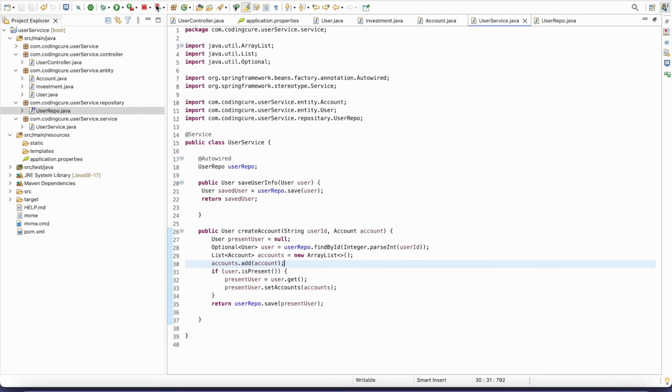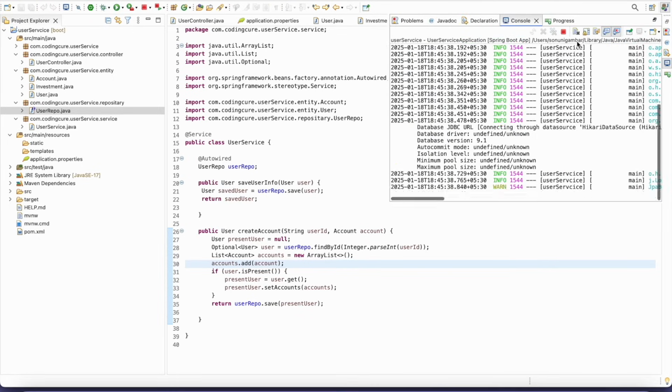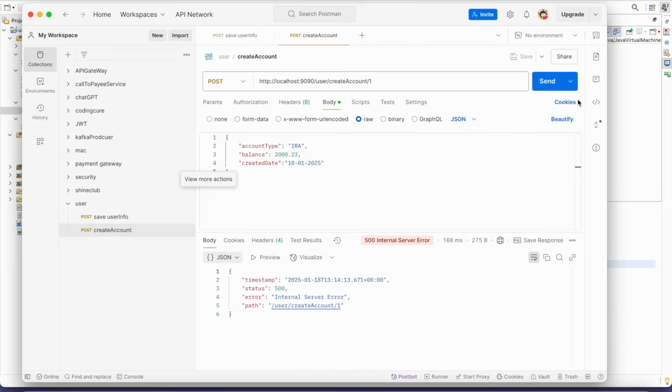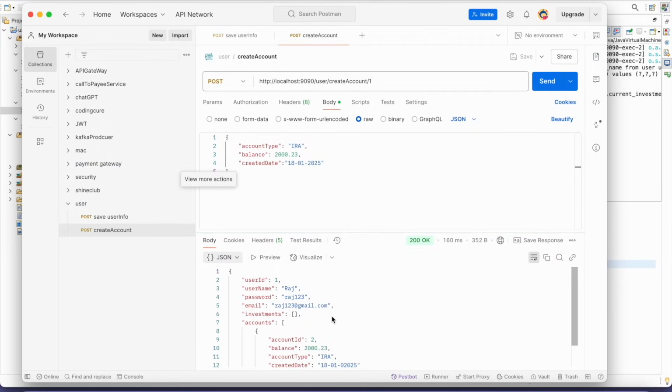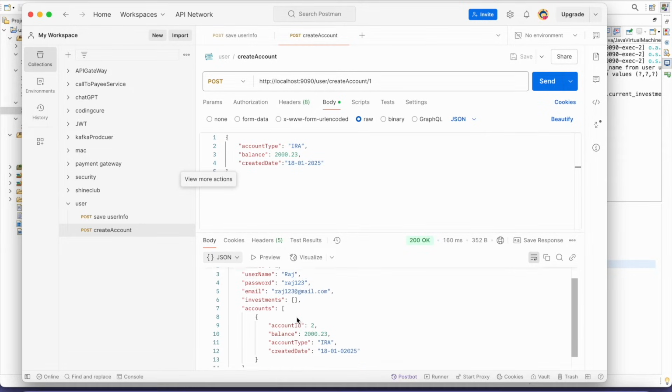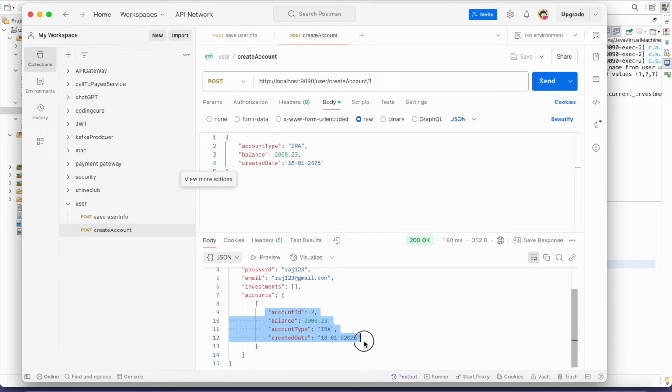Restart again. Now it should be fine. Yeah, so now the user ID is one, the username is this one, the email is this one, and for this user ID, this is the account information.